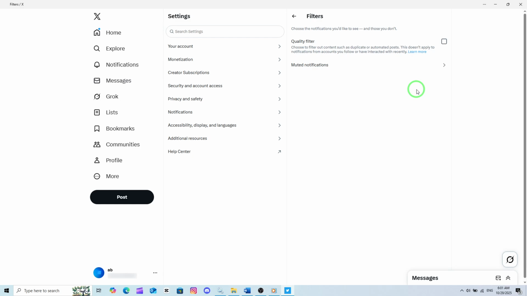And that's it. You've just turned off the quality filter for notifications on X using your PC.